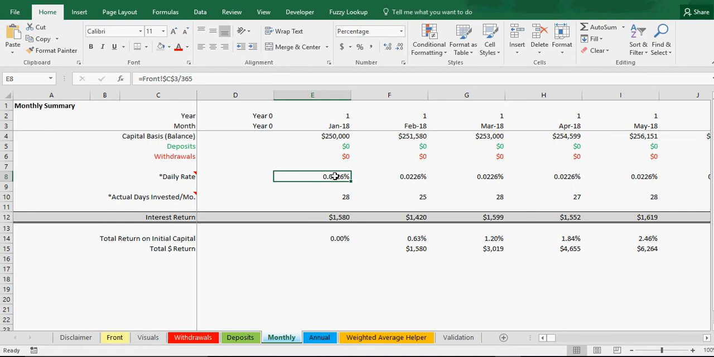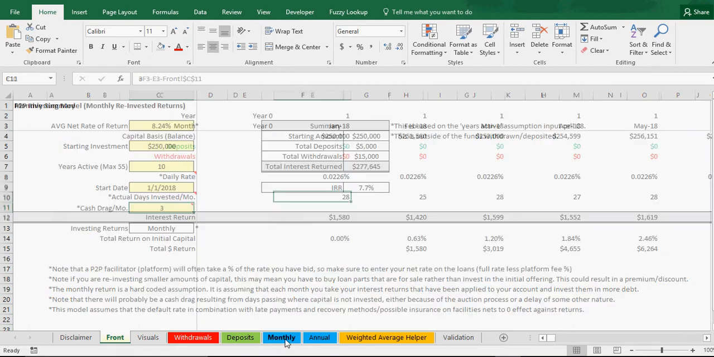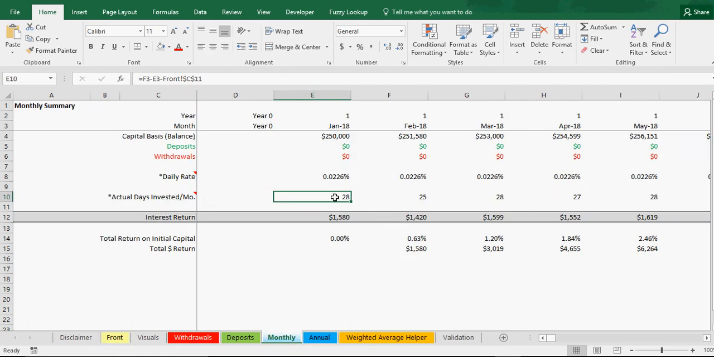So that's your daily rate. Here's the number of days in the month, and this is just taking the month coming up minus the first. It's taking the first day of the month ahead minus the first day of the month you're in, and then it's also subtracting this cash drag. And that's why for January it's only saying there's 28 days of investment. And there's your investment return.